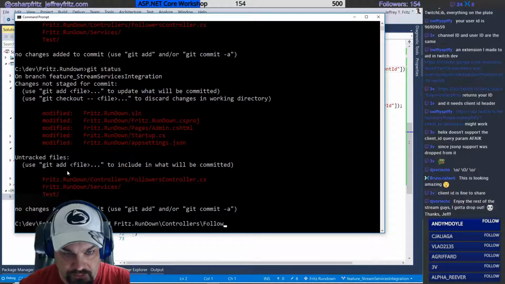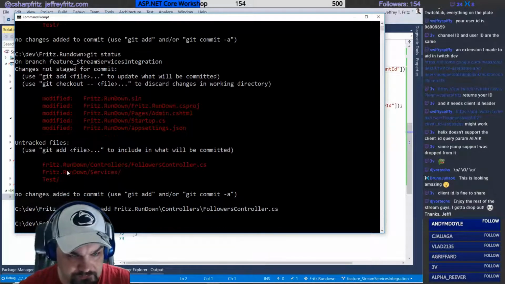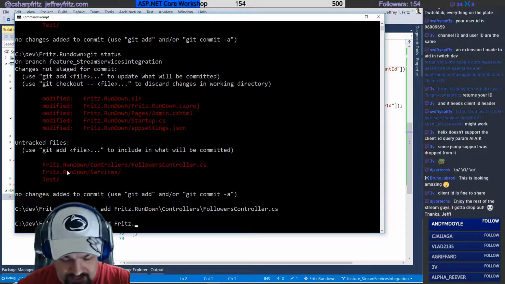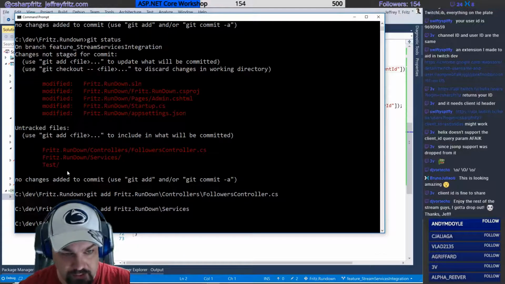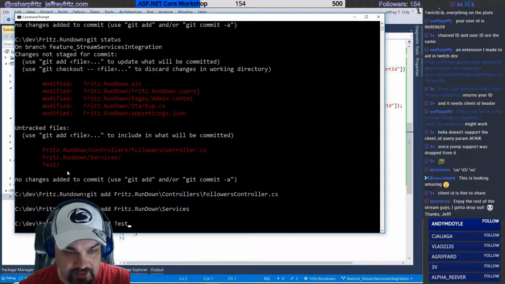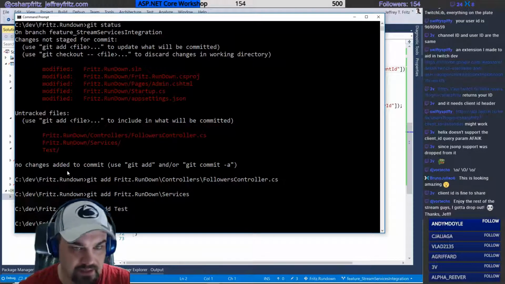Controllers, and then the followers controller. And then let me make sure I add the new service. Now that we know how to do that, that was pretty cool that we learned how to do that. And then we'll worry about adding... Yeah, I'll add it in.